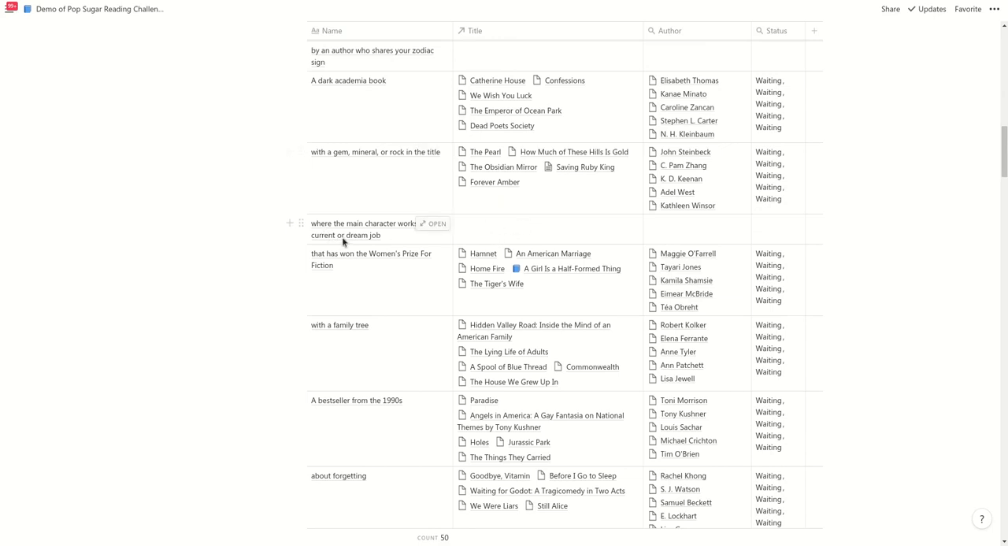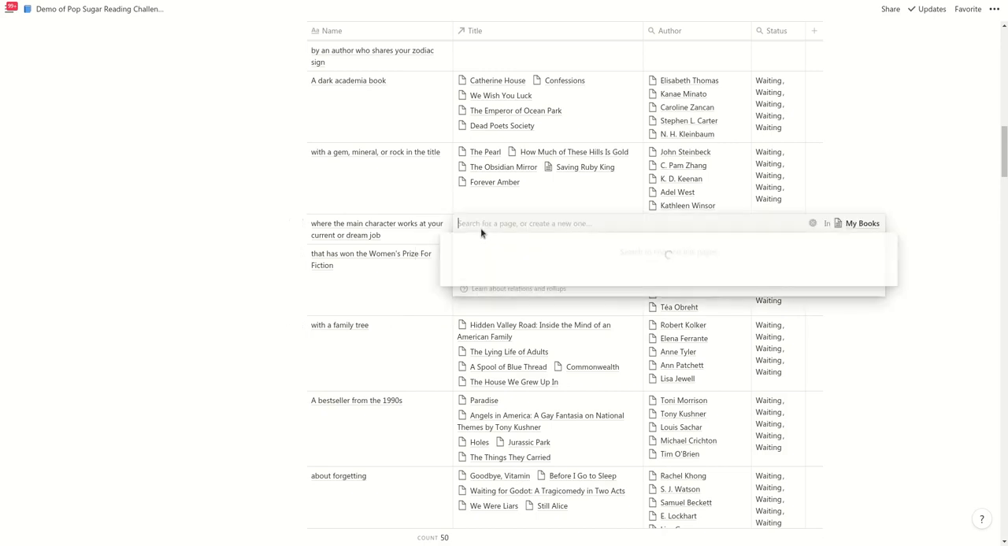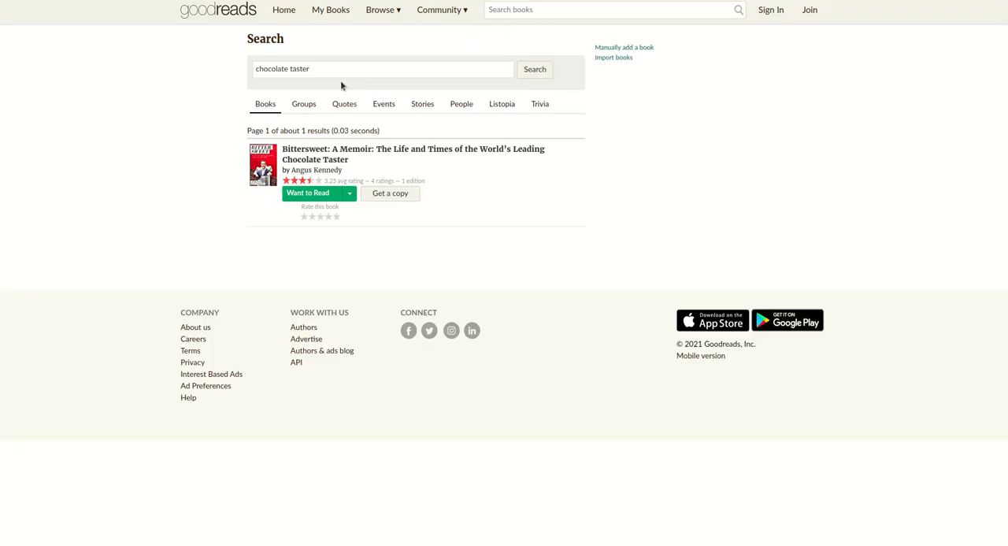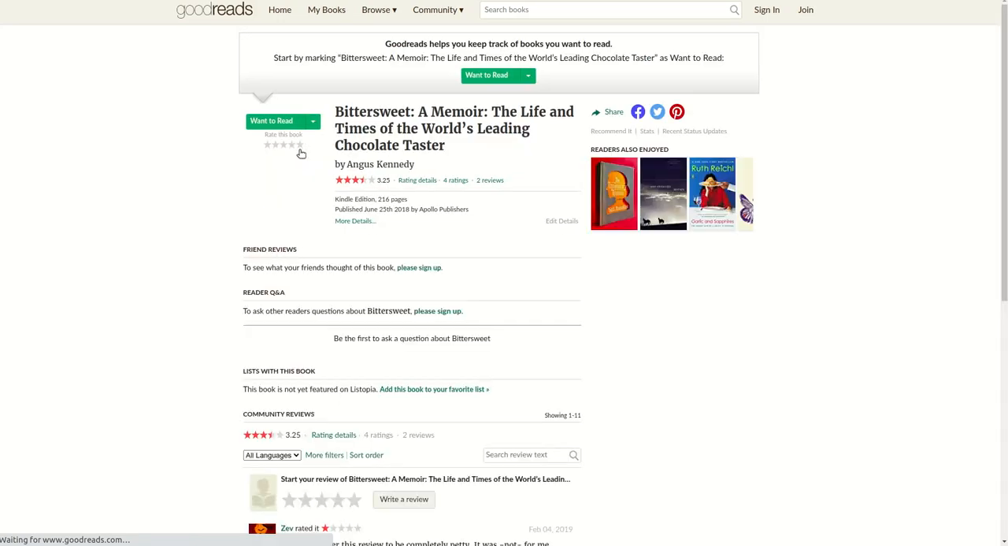field that is empty. So where a main character works at your current dream job, we'll click over here, and there is no book there at the moment, but we want to add one in here. So I'm going to go over to Goodreads and find a book. Here I've got chocolate taster as my profession, and fortunately for me, there's only one book that came up. So it makes it easy to choose.